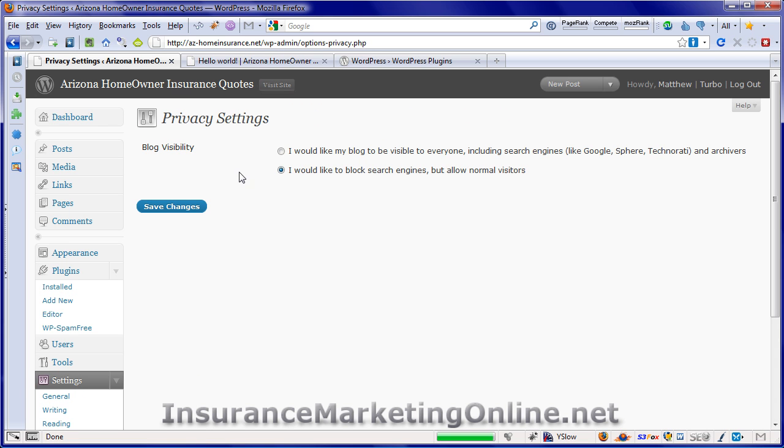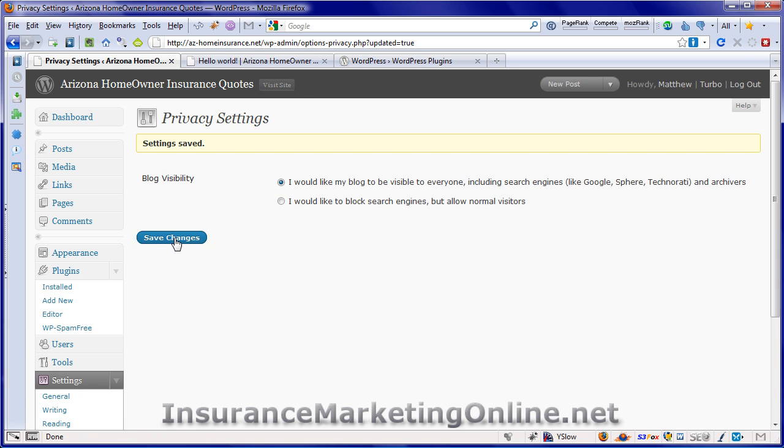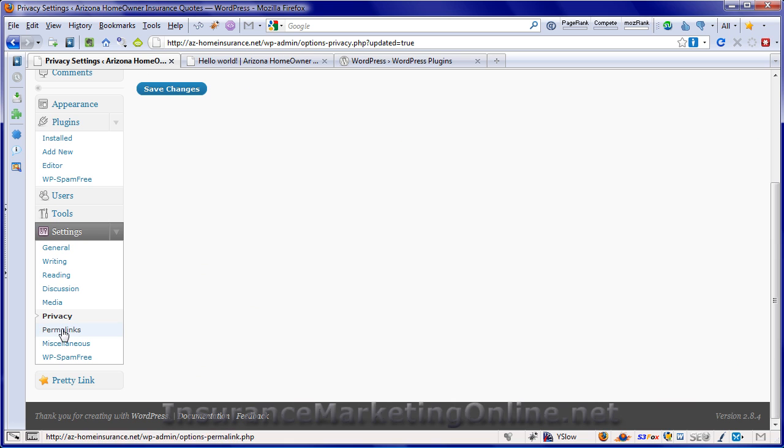There's a privacy tab. This one's very important actually, because you want your blog to be visible by everyone, including search engines, Google, etc., and you don't want to block it. Once you actually get your site active and rolling, you want your blog to be visible by everyone. If you want, you can leave it blocked, but just remember to go back and change that in the future. So I want everybody to see this.